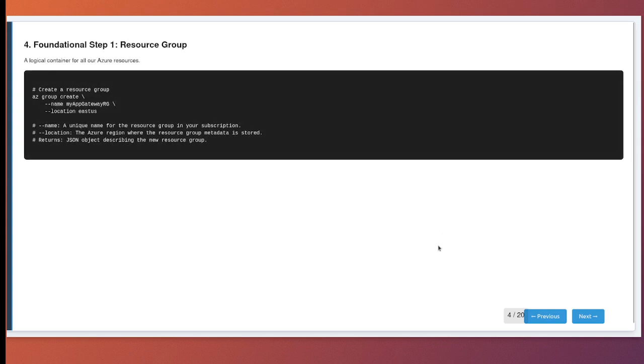Foundational step: resource group. Our journey begins with the most fundamental building block in Azure, the resource group. Think of it as a logical folder or container. Everything we create for this project, the virtual network, the public IP, the gateway itself, will be placed inside this group. We use the command az group create. Let's break it down. az is the entry point for the Azure command line interface. group is the command group for managing resource groups. create is the action we want to perform.